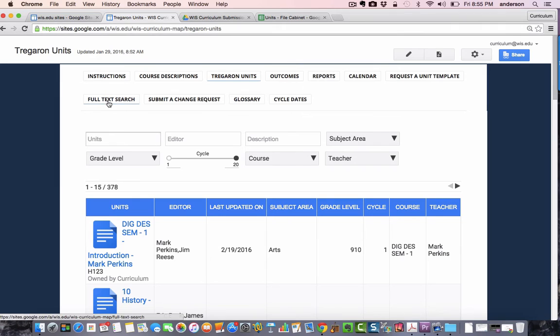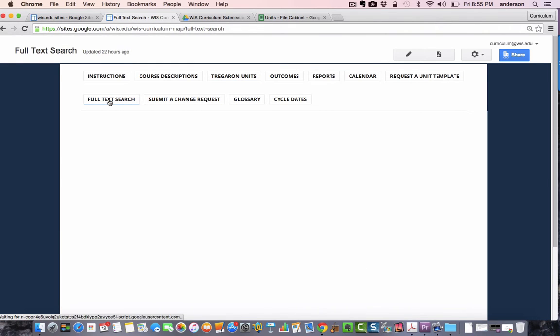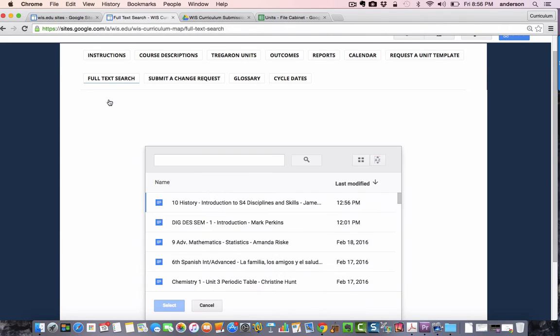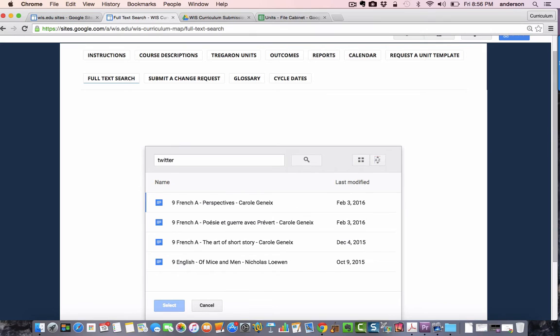And actually just yesterday for the first time I was able to embed this app in my Google site. Prior to this I had to leave the Google site in order for it to work, but thankfully now it is working, and you'll notice that you get your familiar Google Drive search interface. So I could, in this case, type in Twitter, and it'll list all the units where Twitter plays an important role in that curriculum map.